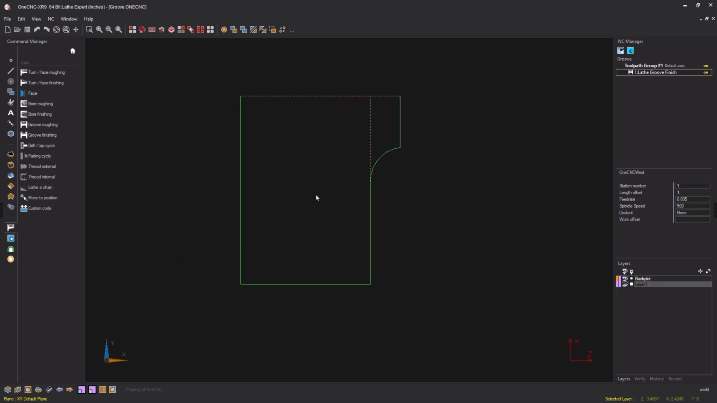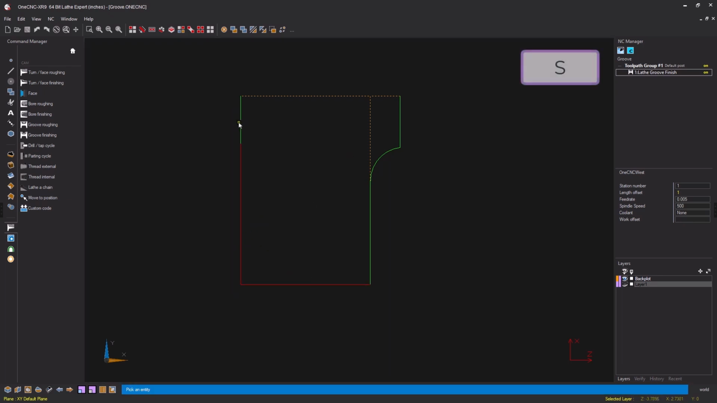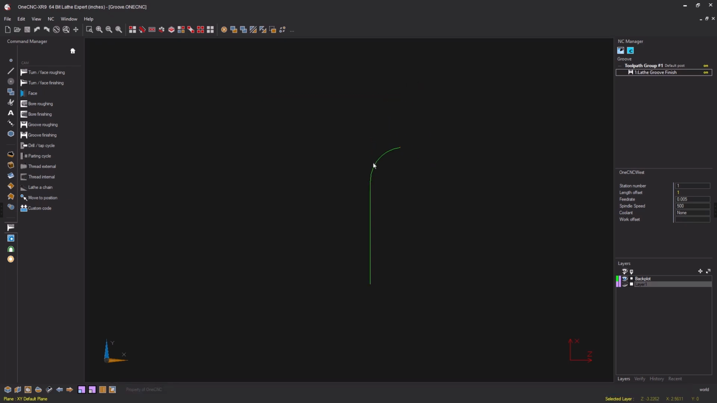So all we need to do now is delete the geometry that we don't want. I just hit the letter S on the keyboard and I'm just left clicking the geometry that I don't need, and then I'll hit the delete key. Let's delete this line as well. So this is the geometry of the toolpath, and that's on this layer called Backplot. This is important because we can use that same exact groove tool and use the lathe chain machining operation to apply toolpath to that geometry.